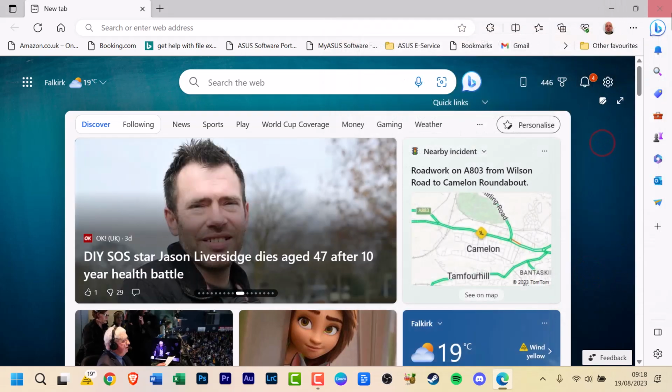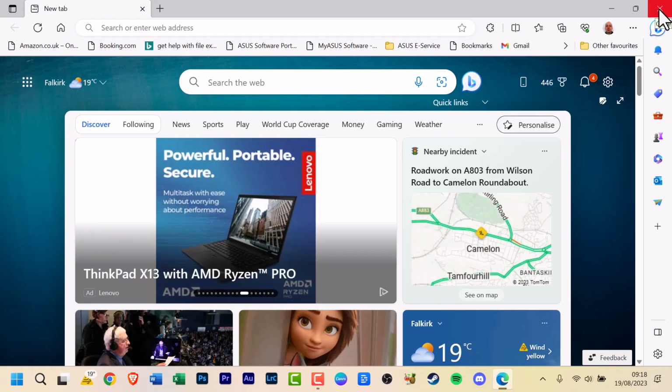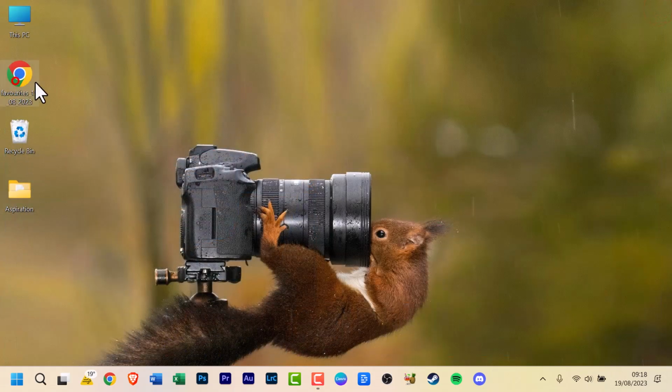Now you can either close Microsoft Edge browser if you want, and on the desktop, you've got the favorites with the date it was exported.